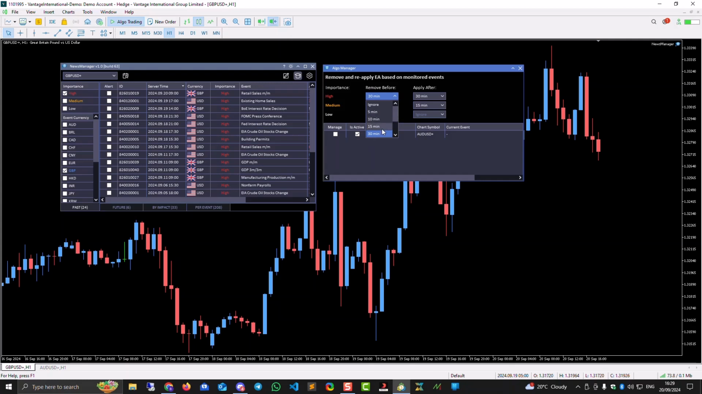So for example, you could say 30 minutes before a high impact news event, turn off this EA, okay? And then 30 minutes after, turn it back on. So here you can see that that EA is on Aussie US dollar. Now currently there is no event due on that, but if there was an event due, the name would be here. So it would say NFP or something like that. And basically what that means is 30 minutes before NFP, it's actually going to disable this EA from trading, and then 30 minutes after, it's going to turn it back on.